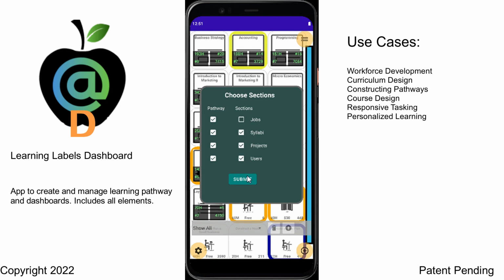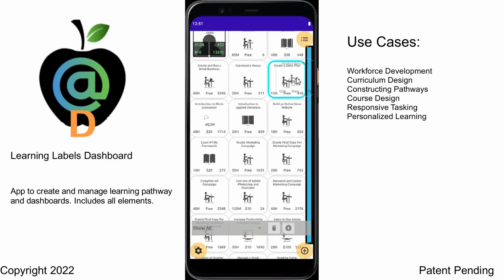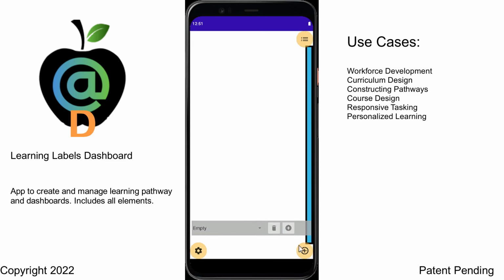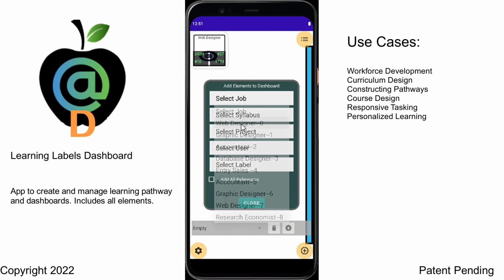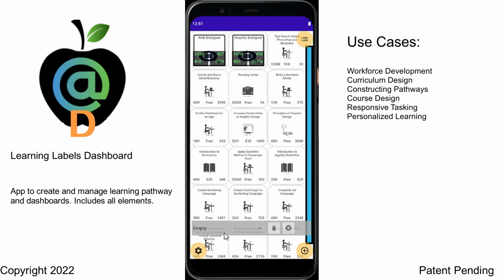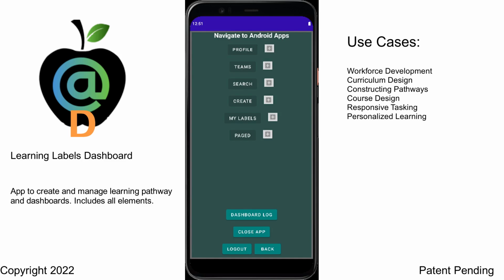I could choose different sections. If I'm a teacher, I probably don't need the jobs, maybe not syllabus. If I drag an element over the blue line, it removes it. I can parse lists. I can make them smaller subsets. I can start with an empty set, and if I click all references, I add the whole pathway. Then I can use this as a responsive grid to make changes.